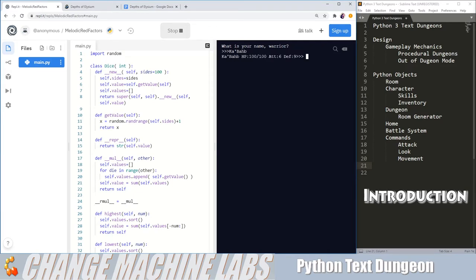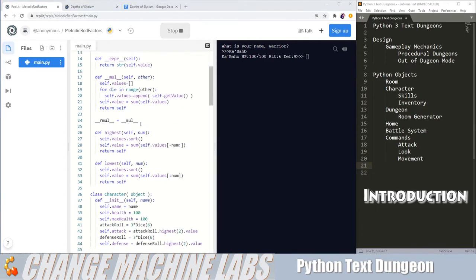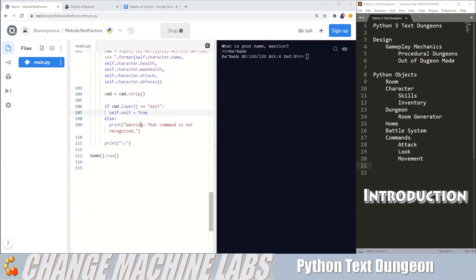It will roll values for our attack and defense and give us a starting amount of health, but there's nothing else that we can do. Well, I guess if we scroll down the code, there's one thing we can do, seen here, which is exit the game. The next step, we need to add a room, something that we can move around in, and then something we can interact with.